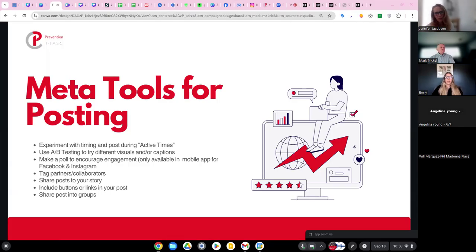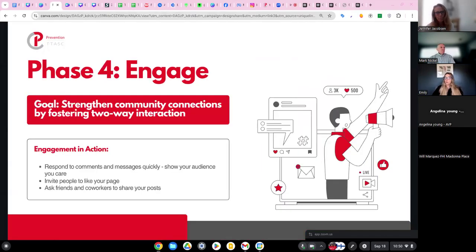So those are a couple of different options or tools that you can use when posting into Meta Business Suite. Any questions on any of those tools at all?